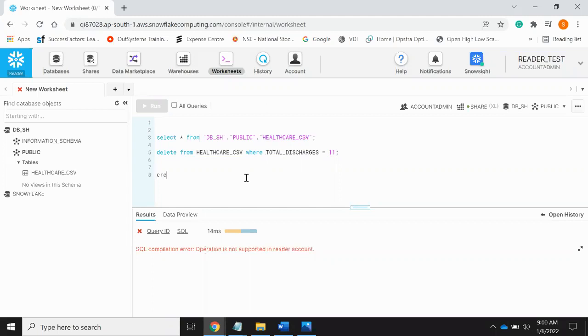Let's observe this. Create table new, I will give health, cloning from, what is the table? So this particular table we are trying to clone. When you try to clone, just observe this. So what is happening here? See this one? Creating a table on a shared database is also not allowed.